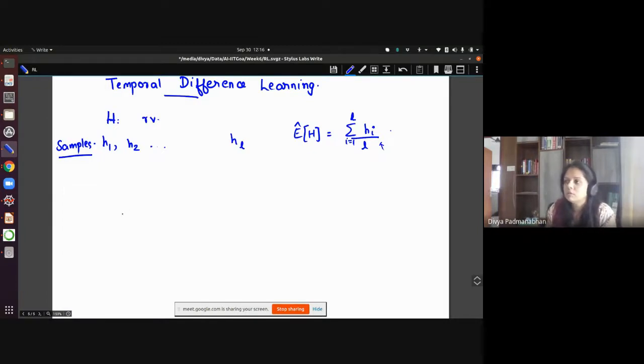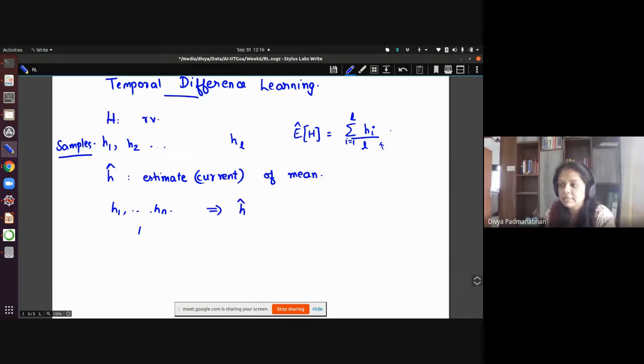So what I could do is this. I have h hat as my estimate of the mean, or let me just call it h star itself. This is my current estimate of the mean, and I'm going to keep updating this. So if I've seen samples h1 to hn, based on this I have an estimate h hat. Now I'm going to see a new sample hn plus 1. This h hat is just the sum of hi by n.